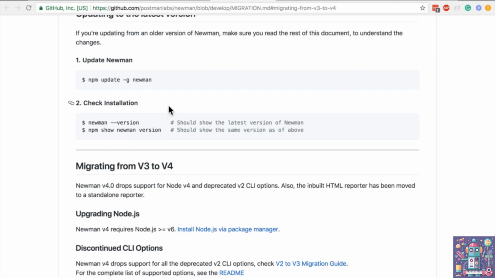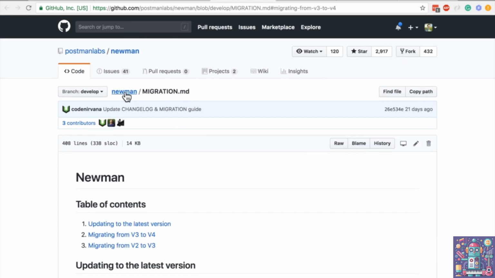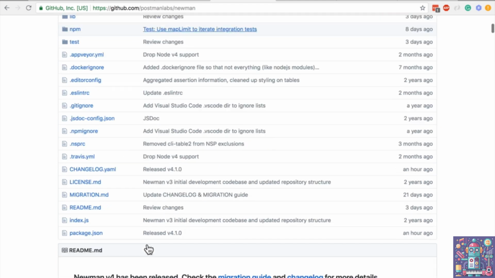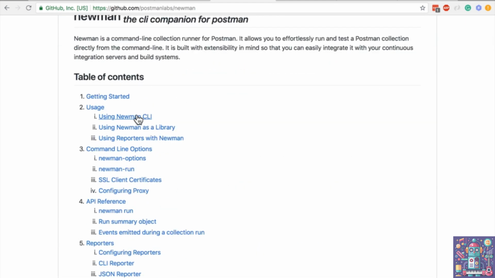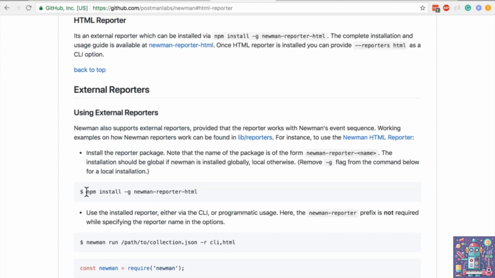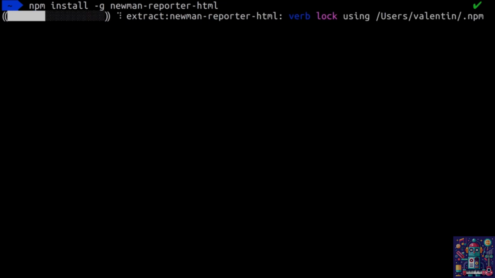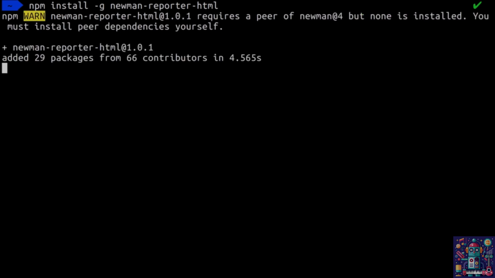So if you're interested in migrating from Newman version 3 to Newman version 4, there is also this migration guide, which I will link in the description of this video, and you can go over it and easily check what has changed there and how you can use it. There are of course a couple of things that have changed, such as the HTML reporter. This now comes as a separate dependency, and you will have to manually install it. So the command for that will be npm install -g newman-reporter-html. So this is something that is no longer included in Newman.